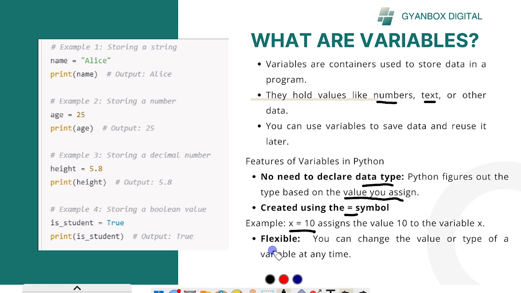Let's say name equals "Alice". If you are putting the value as a string type, you have to give double quotes. If you are giving a number, age equals 25, no double quotes are needed. If you are using a floating point value, say height equals 5.8, decimal values can be stored. And if you are creating a Boolean type of variable, say is_student equals True, with a capital T, this is going to store 1 in the is_student variable. So these are some variables that can be created.